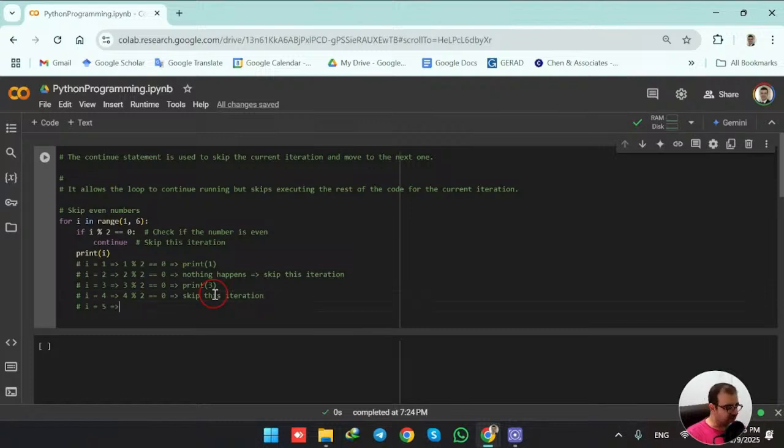And finally, when I equals 5, 5 is divided by 2. The remainder, is it 0? No, so it's not 0. Therefore, it is going to print 5 for us. So looking at the output, we see that it is escaping the even numbers. It is printing 1, 3, and 5.